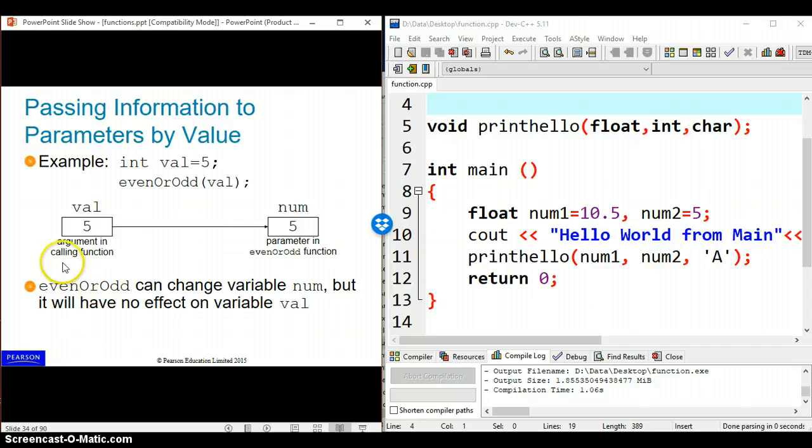So what happens when you call evenOrOdd(val) is that the value inside the memory address val will be copied into the memory address of num. So you're talking about two memory addresses. That is one weakness of using pass by value. If you have too many parameters passed by value, you are using too many memory spaces.